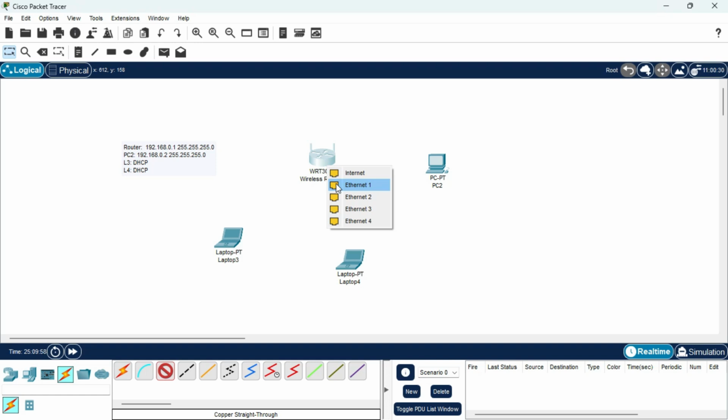If you want to connect a switch, you connect it to any of the Ethernet ports. So we have Ethernet ports and the internet port, which sometimes is written as 1. When you see 1, it's the same as internet.